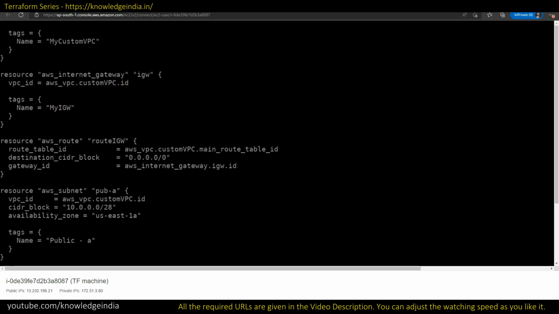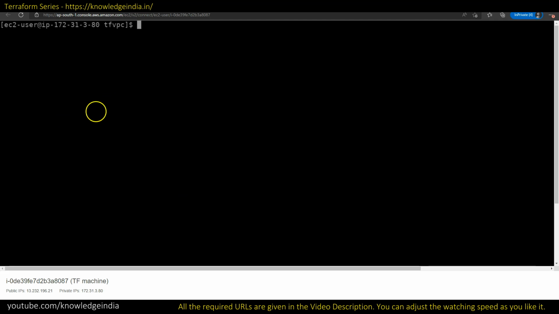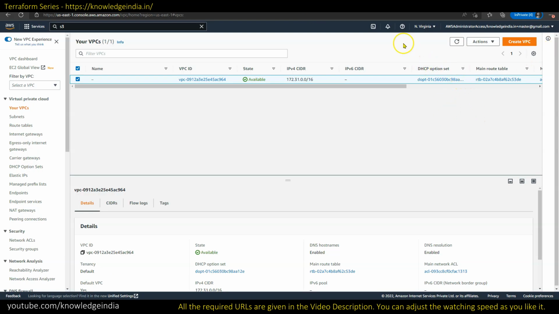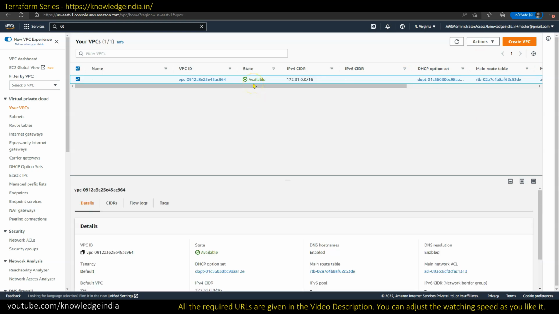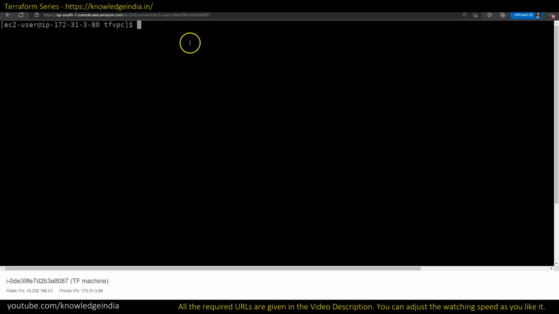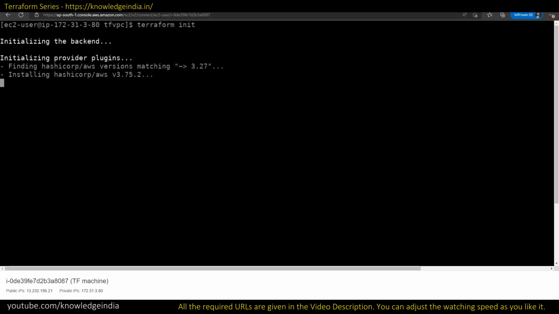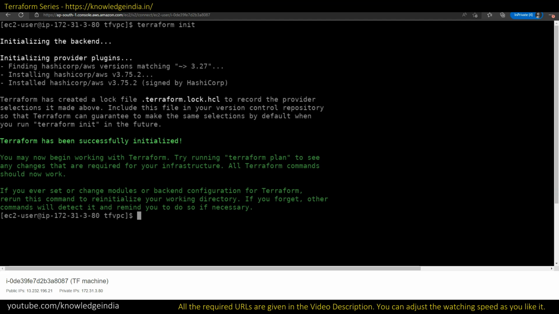Good. So before I go ahead and execute this, I want to show you that here in this account in the Northern Virginia region, I just have one default VPC which comes pre-created. So I'll now go ahead and execute Terraform here, right? So let's initialize. Good. All right, so let's validate once as well. Okay, and then I'll say terraform apply.